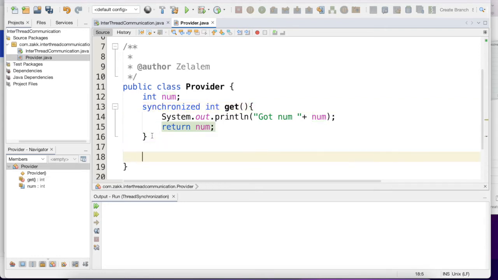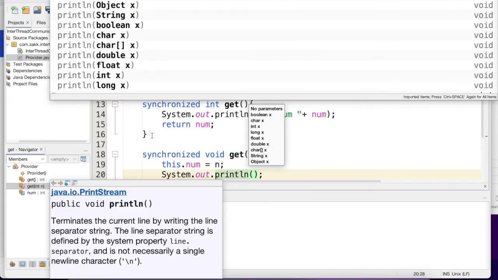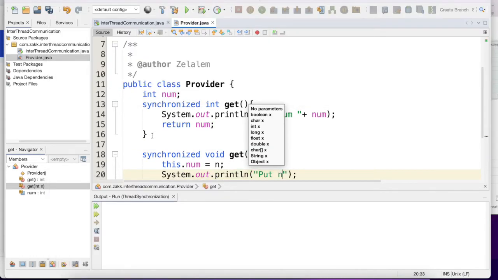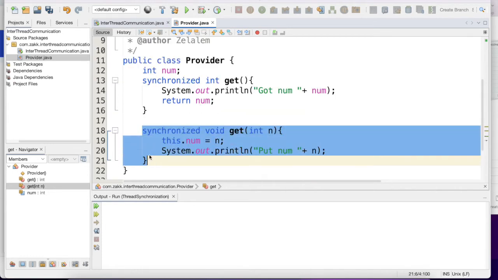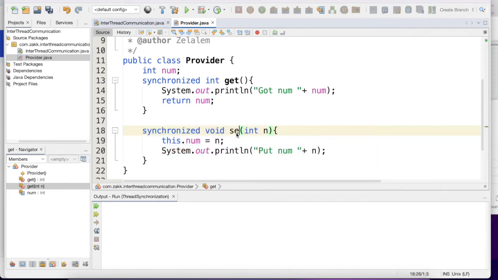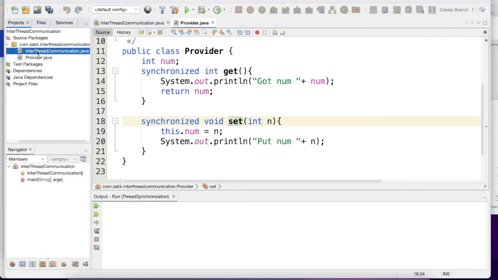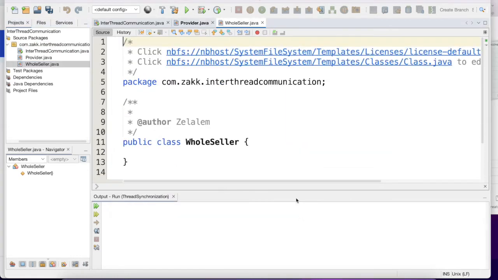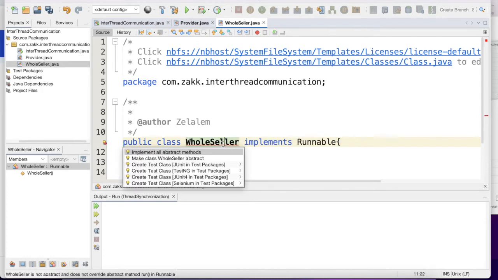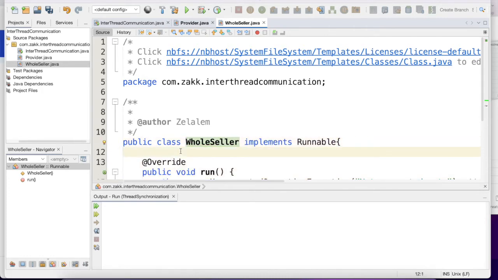So the second one will be the synchronized put method, put num n. Now we have assigned the value of n with a set message. Okay, good. So we will add another class, let's call it, say, Wholesaler. The Wholesaler will collect products from the provider, and let's make it implement Runnable, and we'll implement the methods.